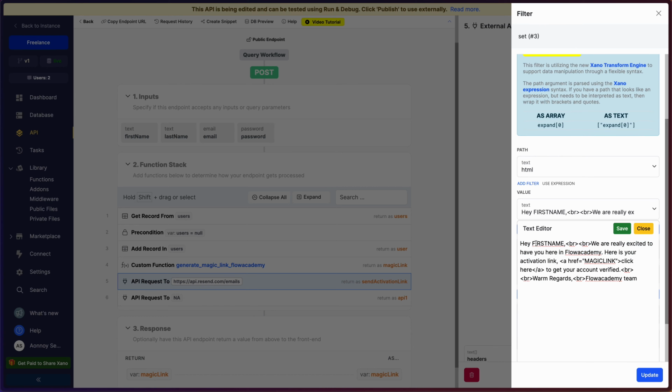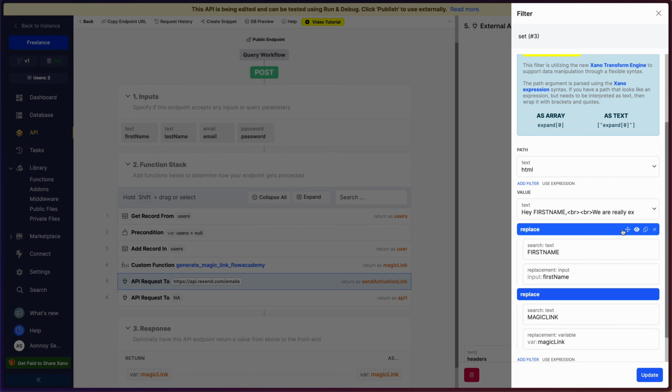So it says, hey, first name, line break, and then we are really excited to have you here in Flowacademy. Here's your activation link. And then we insert the magic link, which is from this function right here, function number 4. We grab that magic link, and then we insert that magic link inside this word here that says click here. So, and then we say, to get your account verified, warm regards, Flowacademy team. Just for this hyperlink functionality, we are wrapping this entire text in HTML tags. So that's the whole purpose of this.